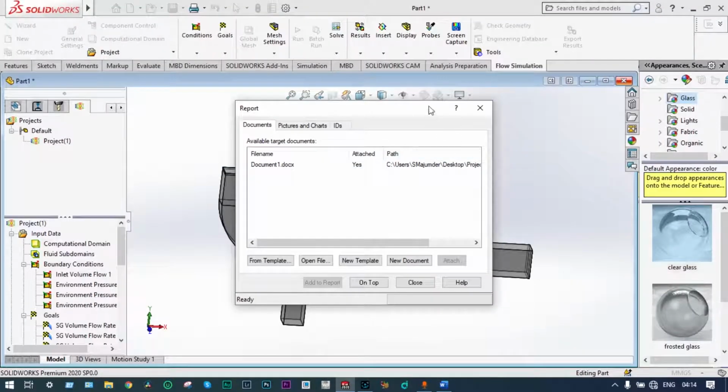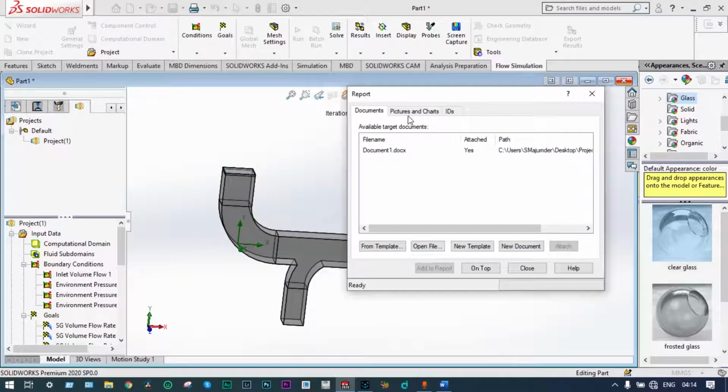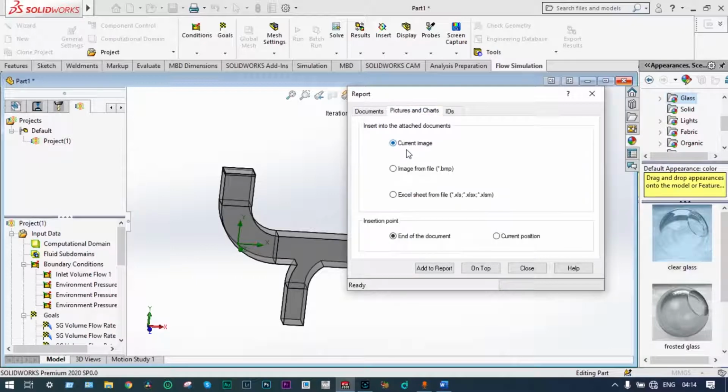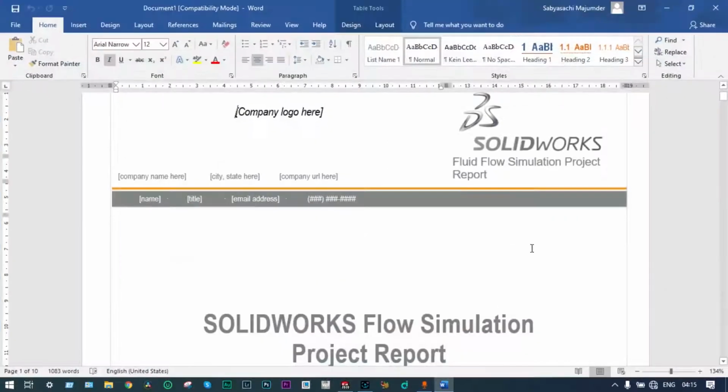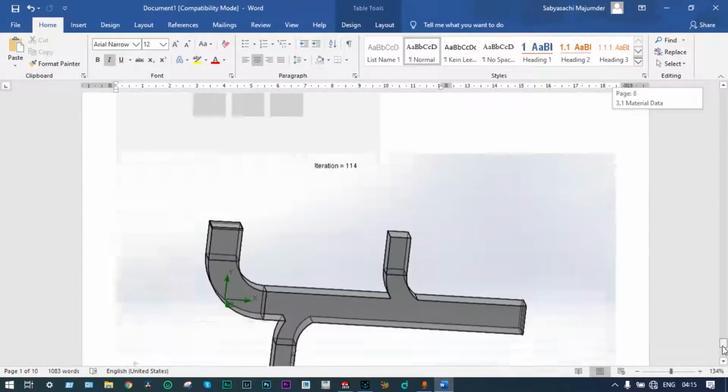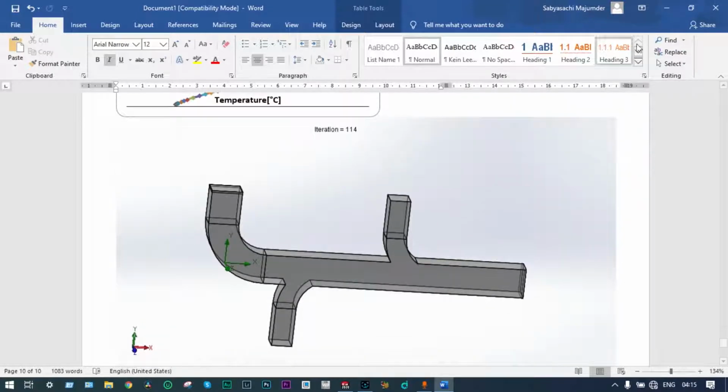For providing these sketches, what you have to do is we can take these pictures from here itself, and it will be from current image. Add to report. It can be added at entry point or it can be added at the current position. So we are providing this sketch at the end of the document. So add to report. This drawing is already added to the report. We'll see that. This drawing is already added, right?